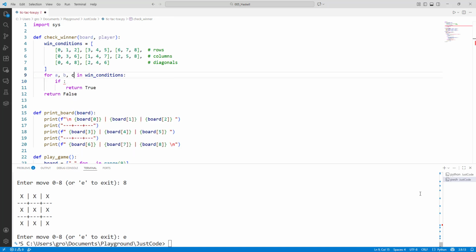It's going to be a, b, c in win conditions. Something like this: if board a equals player and board b equals player and board c equals player, then return true, else return false. Player is pretty much what we are passing in, so we have the board, the real one, and the player.